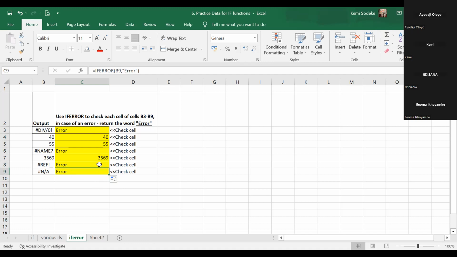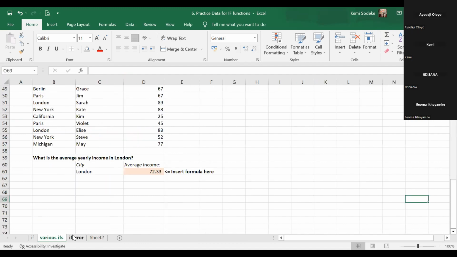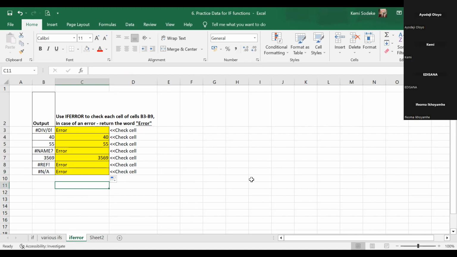IFERROR is really a good formula to use, you just use it with caution, because it can be quite messy if you have all these errors and you can't add things up because one shows an error. It messes up your formula because you won't be able to use that cell for anything. Okay, so that is IF briefly.